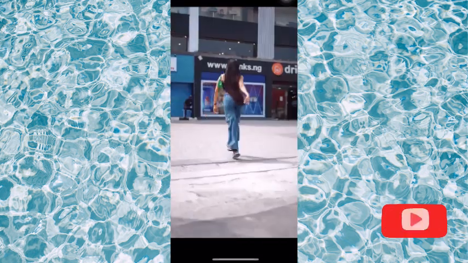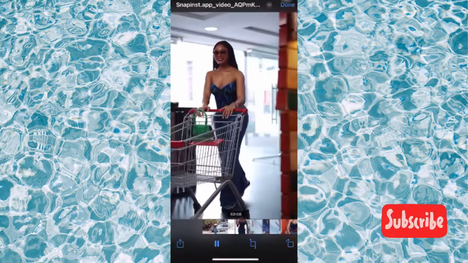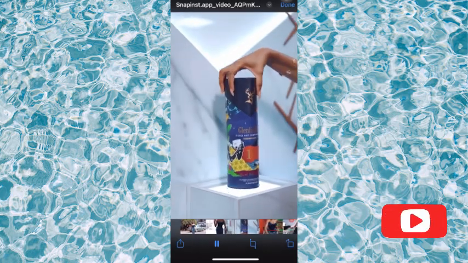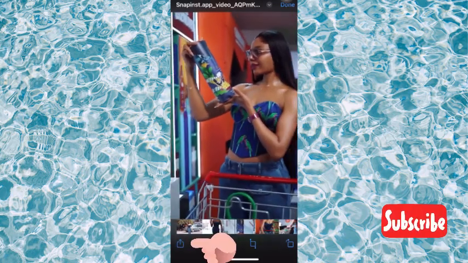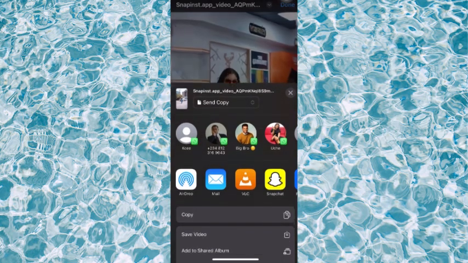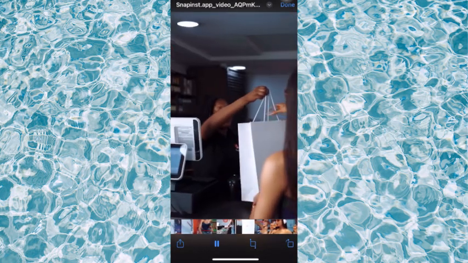So I'm playing the video. See, this is the video. Yeah, this is the video. In case you're using an iPhone, for you to be able to save it to your phone, you're going to see an arrow by your left side there. So you're going to click it, you're going to press it, and you move forward, and you're going to see save video. You just have to save the video, and it will go to your gallery.